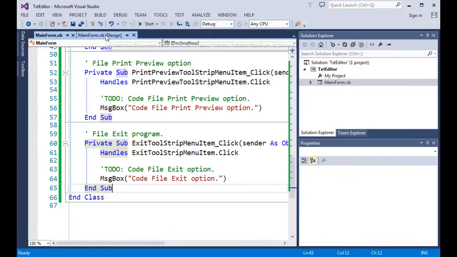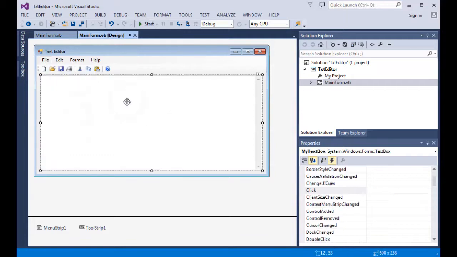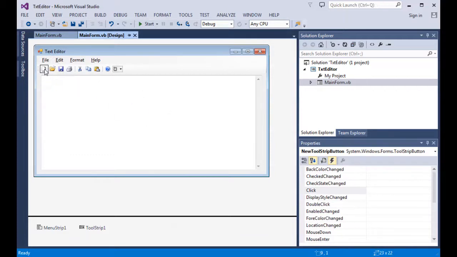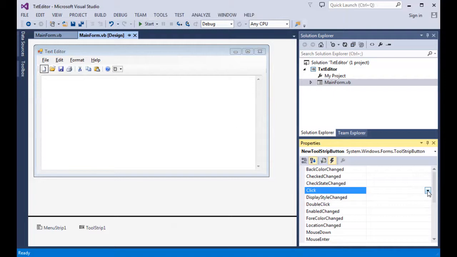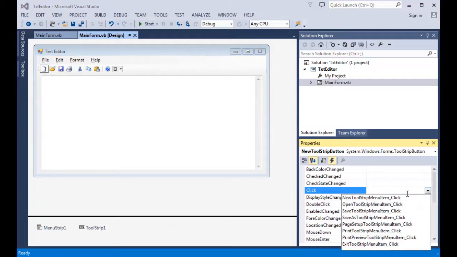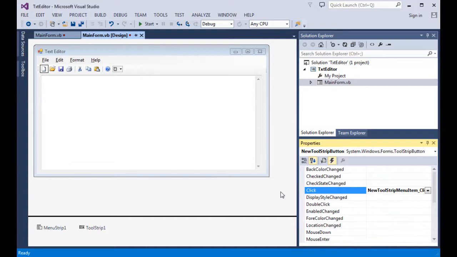Let's go back to our Forms Designer, and let's go back to the tool strip area where I have a new one there for new, and you'll see the default is the click event, and if I just click this, I'd create a new tool strip click event on that. But I want to use the one I already have out there off the menu tool strip, so I'm going to hit the drop down, and you'll see there I have the new tool strip menu click option, and I'm going to click on that.